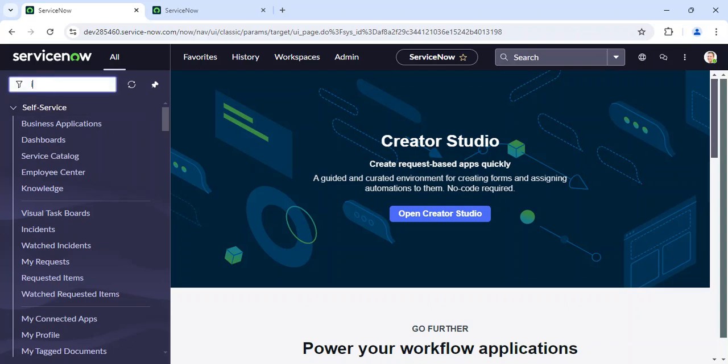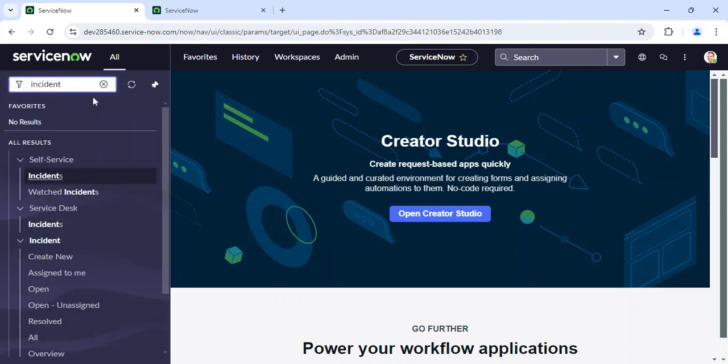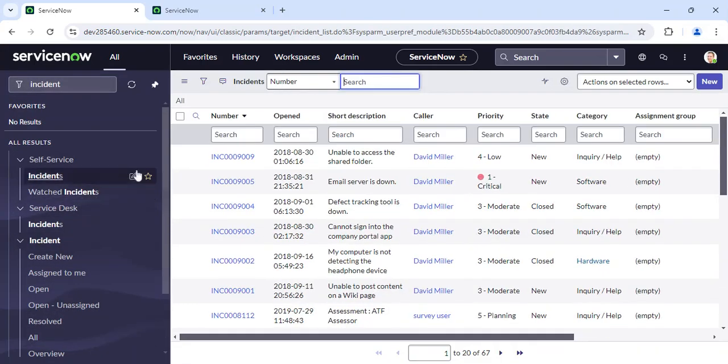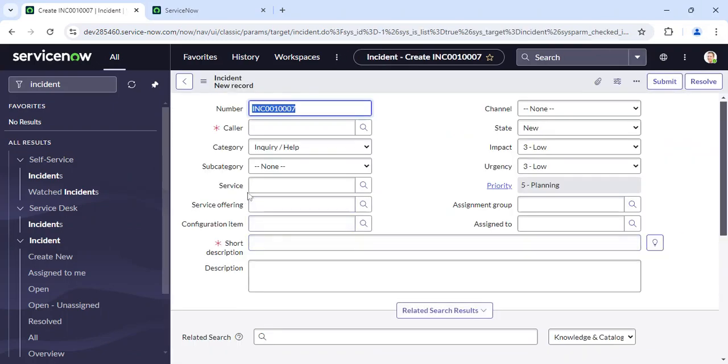Let's say first we will go to the incident table. Here I will create one incident for a file. If I select the category hardware, then automatically the hardware group and the assigned-to person get populated. We can achieve this functionality with the help of assignment lookup rules.